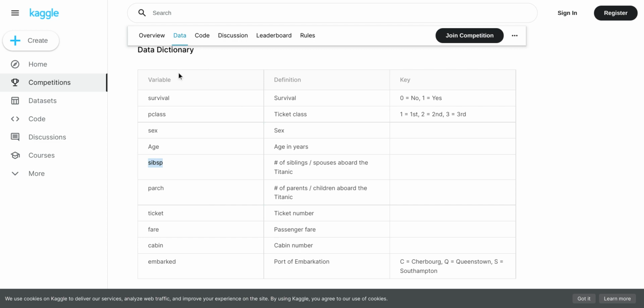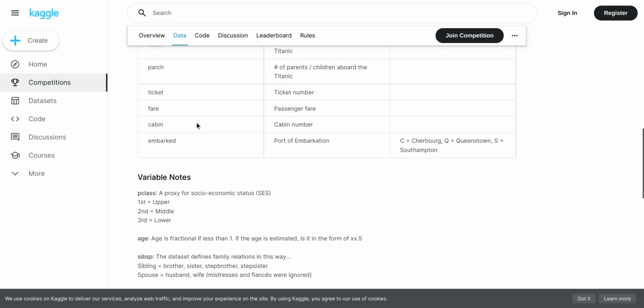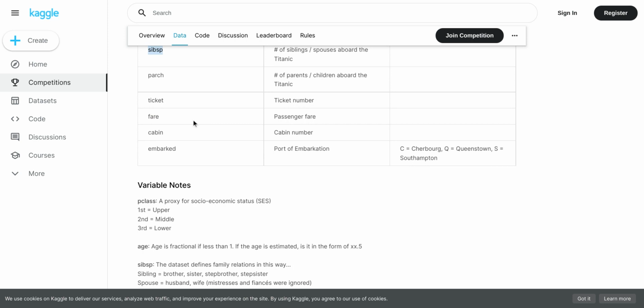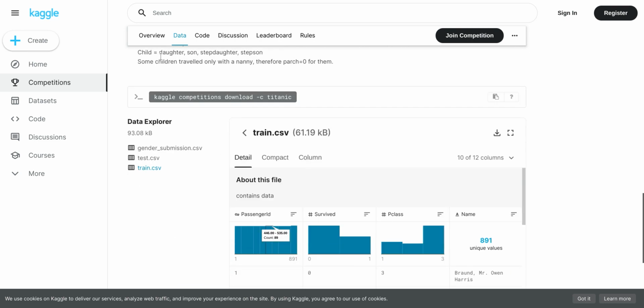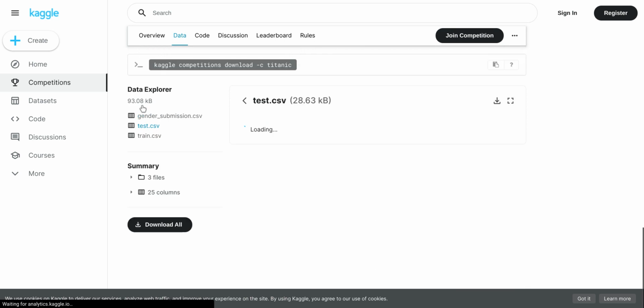Other features, like the embarked column, for example, are categorical. Some features like age and fare have missing values. We'll learn how to handle both of these later. In order to use this dataset, you first have to download it by clicking the download button right here. Do this for train.csv as well as test.csv.